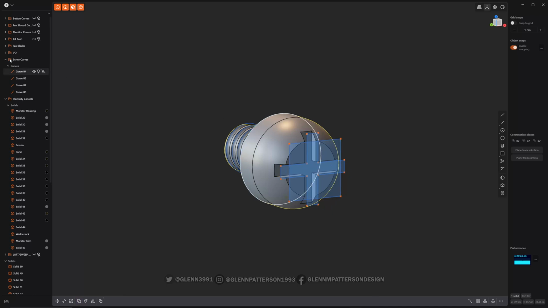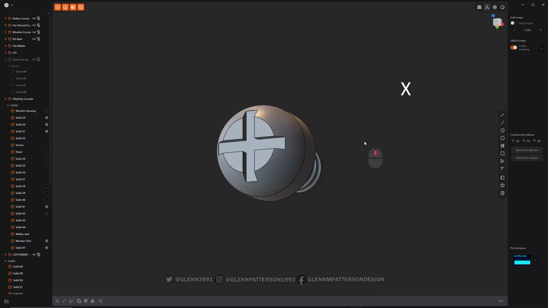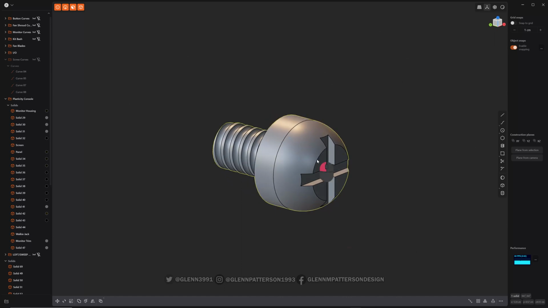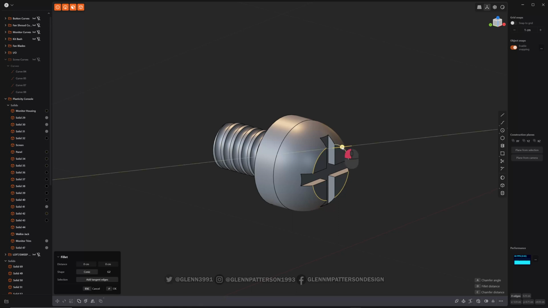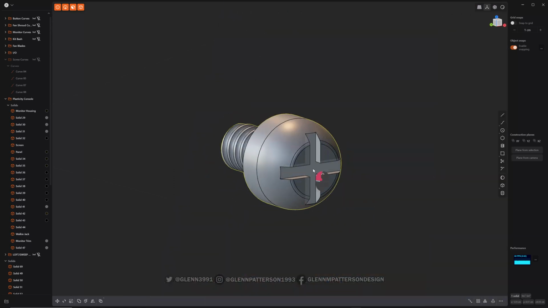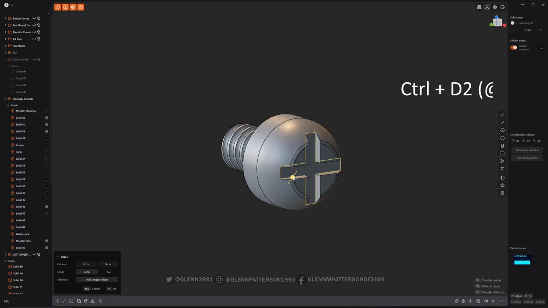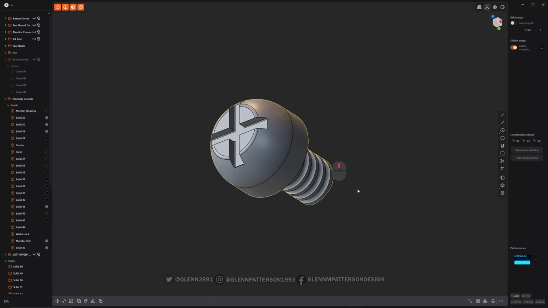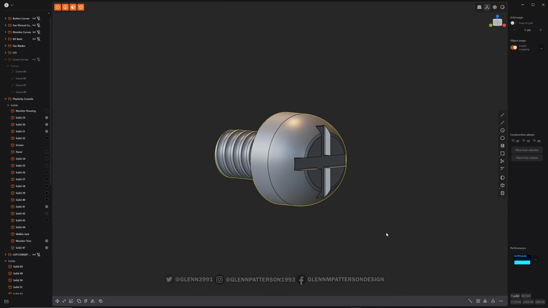Okay. Go ahead and hide all these curves. This one, just delete. Not too bad. It's kind of weird, but that's okay. I can live with that. Just add a little bit of quick little screw. Didn't take us that long at all.